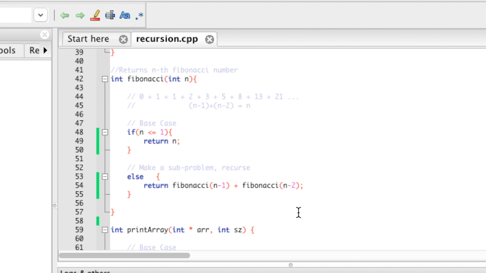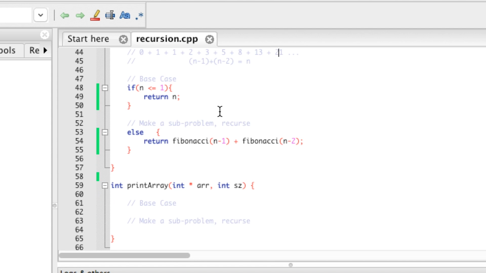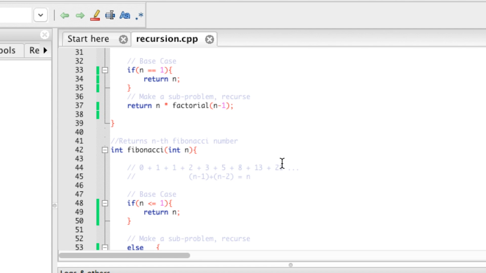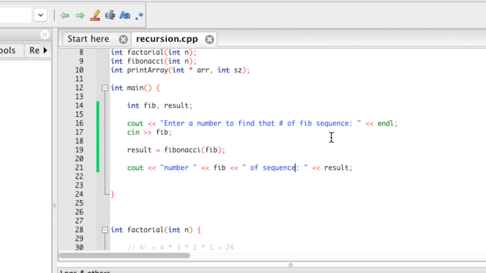So let's go ahead and test our function here. Let's see what the 8th Fibonacci number is. It should be 21. Let me just count it up. 0, 1, 2, 3, 4, 5, 6, 7, 8. Perfect. So we're just going to feed it the number 8, and it should give us the 8th number, which is 21.